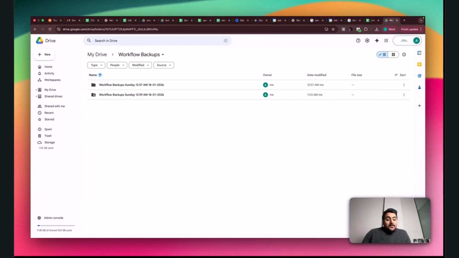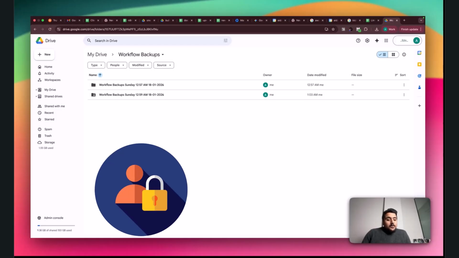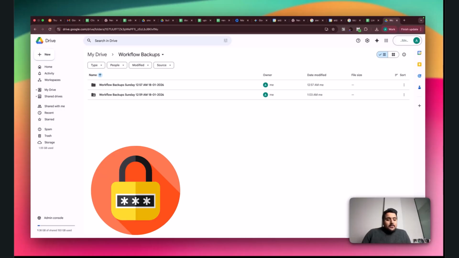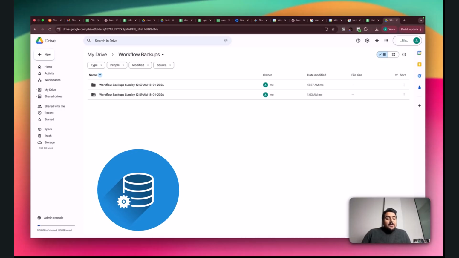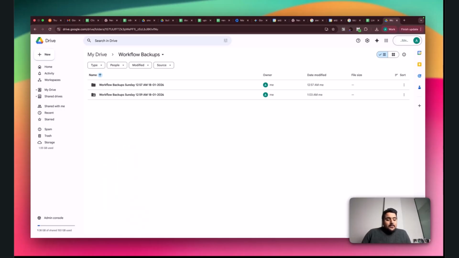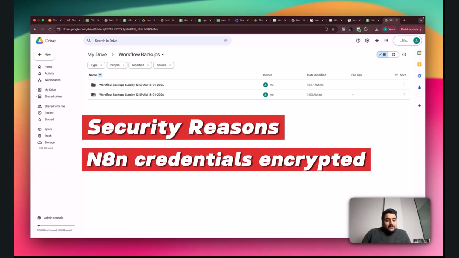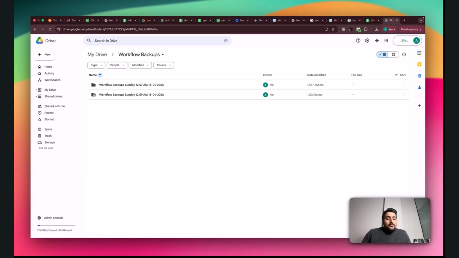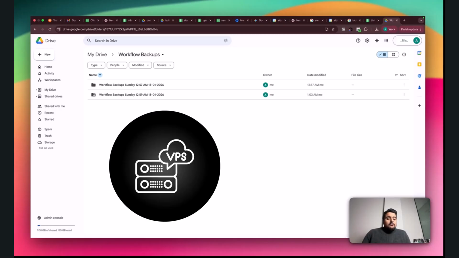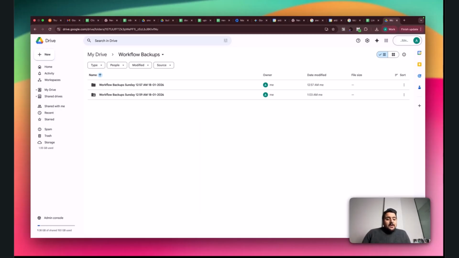One very important thing, this workflow only backs up your workflows, not credentials, your APIs, your passwords, database connections. They are not included in the backup. Why? Security reasons. n8n keeps credentials encrypted separately. If you want to back up credentials too, there are different methods, using command line, using VPS methods. I will cover that in the next video.